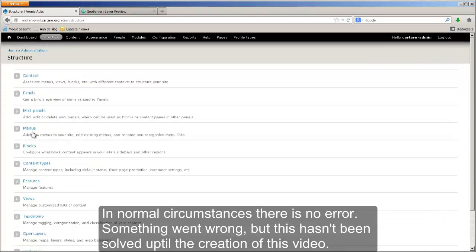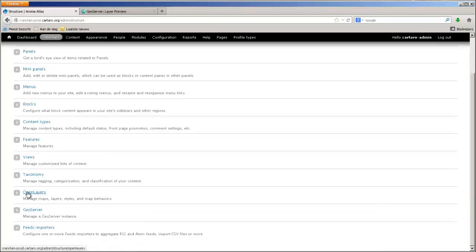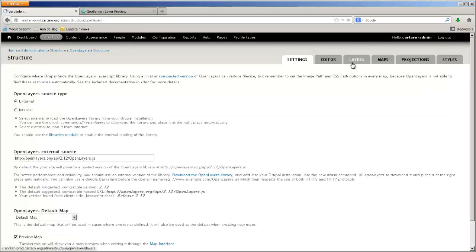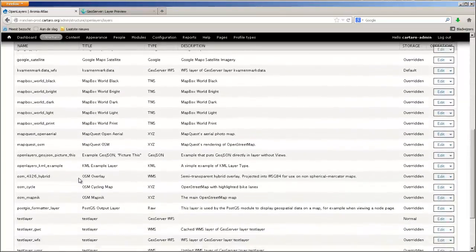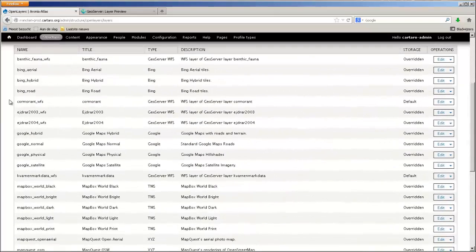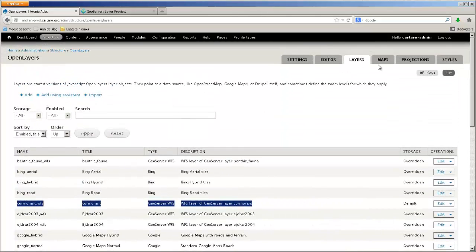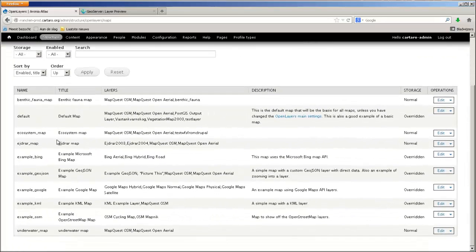The next thing we should do is go to the OpenLayers structure type. And here I can show you that the Cormorant layer should be available in the list of layers. Let's see, okay, here it is. Cormorant WFS, that's the layer that we just created. The next thing that is needed to do is to add it to a map.